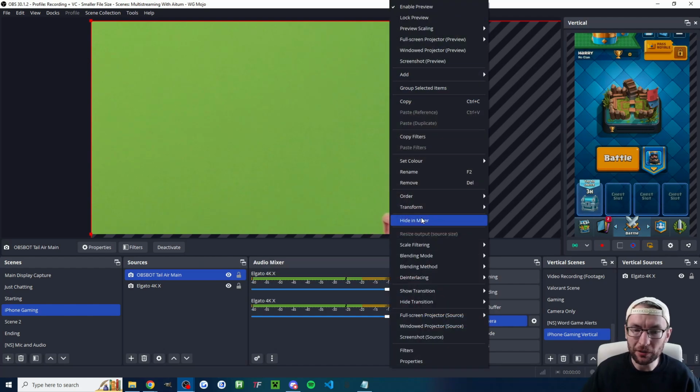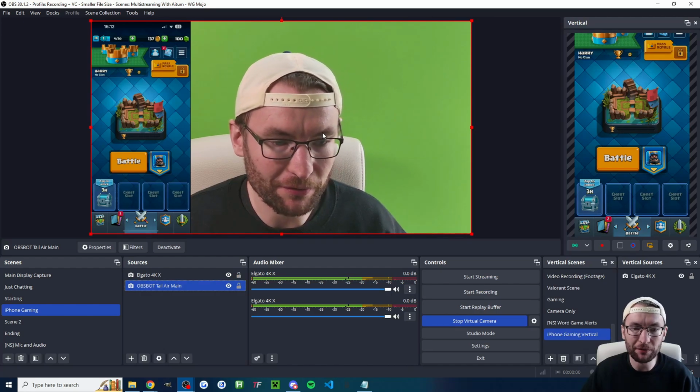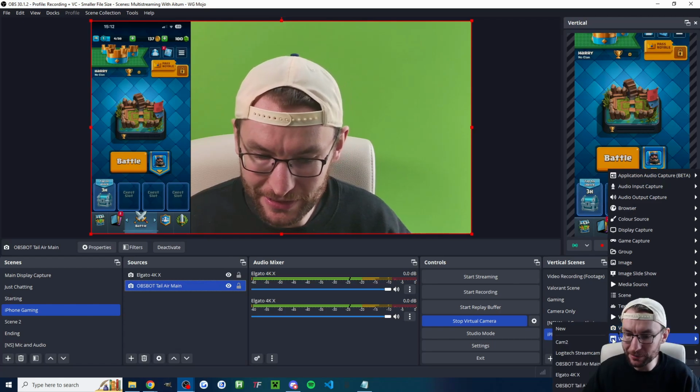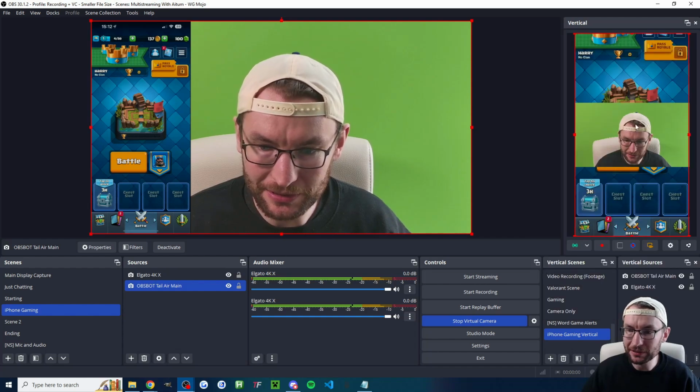And once again, the order of the sources matters. So I'll firstly fit mine to the screen and I'll drag it underneath the 4KX. So the 4KX is on top. And I'll likewise add it to ATEM vertical. So again, I'll have to play around with the dimensions a little bit, but there we go.